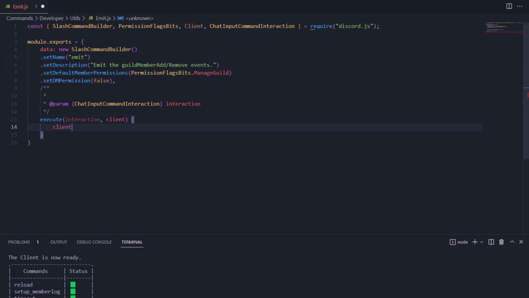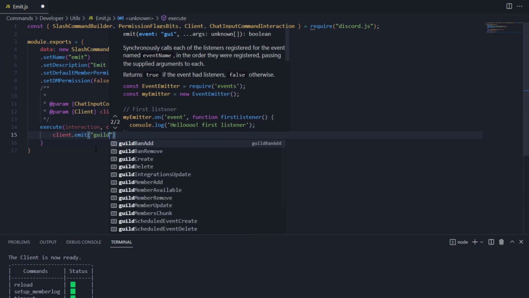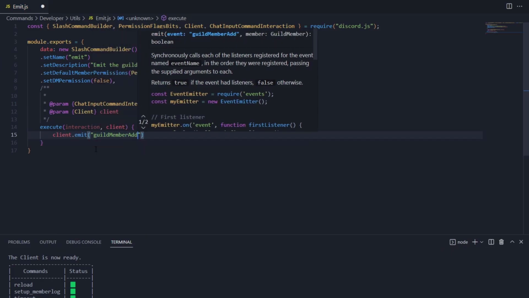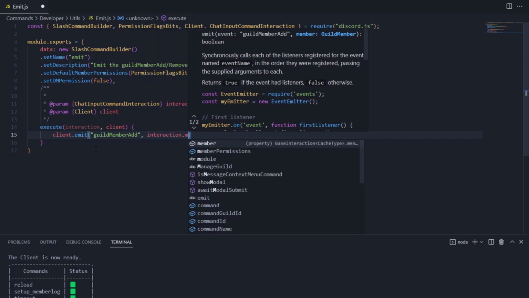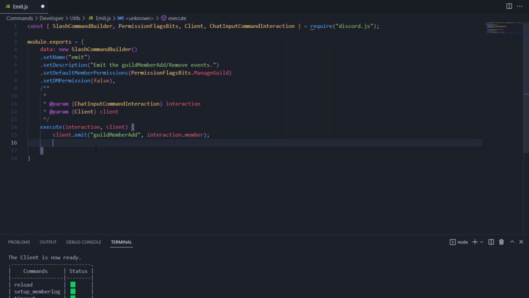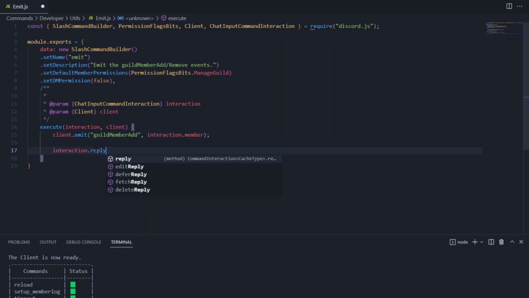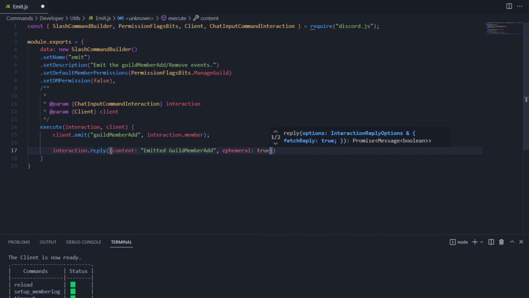They're not really important. All right, so what we're gonna do here is type client.emit. We're gonna emit the guildMemberAdd event. And we're gonna provide the interaction member as the member that supposedly joins. All right, and then we're gonna do interaction.reply with content "Emitted guildMemberAdd", and we're gonna make it ephemeral so only we see it.